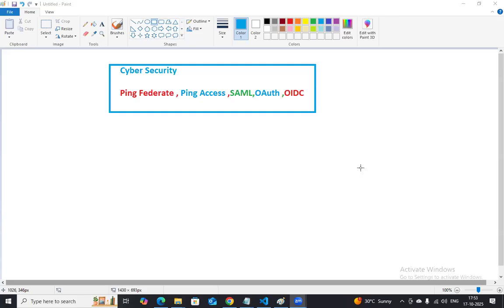Today we are going to be discussing cybersecurity, PingFederate, Ping Access, SAML, OAuth, OIDC. In a cybersecurity environment, there are 200 plus modules available. Among these modules, IAM tools like PingFederate, Ping Access, Okta, ForgeRock, SailPoint, CyberArk, and a number of others. On top of all these, PingFederate and Ping Access are highly in demand in the market in the area of identity access management.